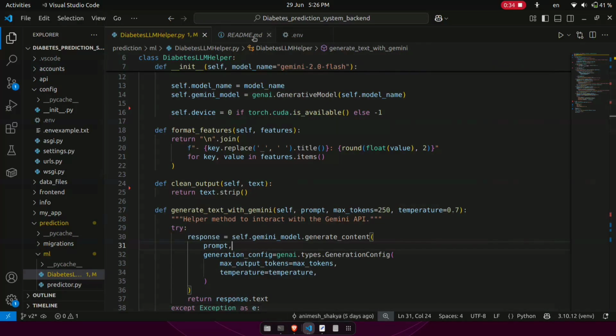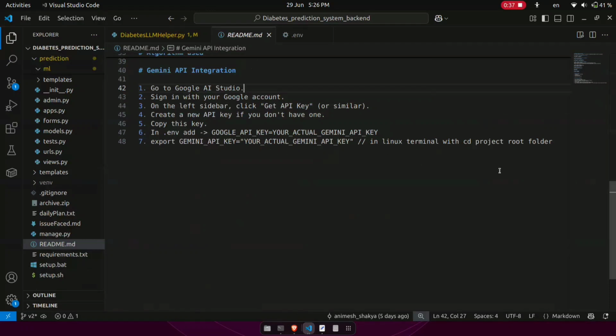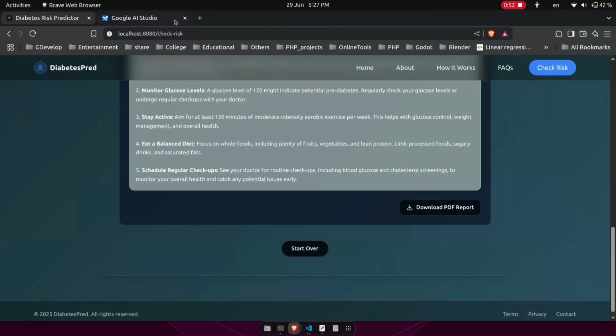So here are the steps for integrating Gemini AI API integration. First, we need to go to Google AI Studio, then sign in your account. Then we need to create a Gem API key. So I'll show you how to do this. First, we need to go to Google AI Studio.